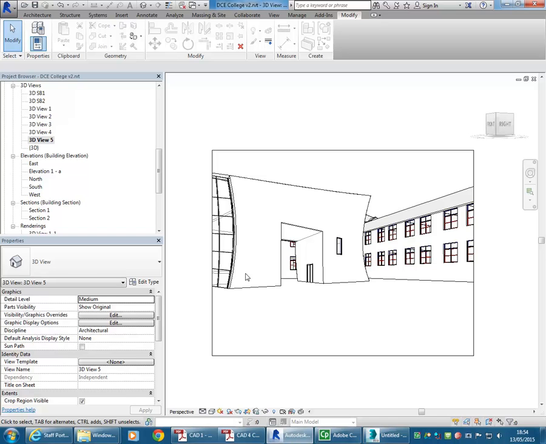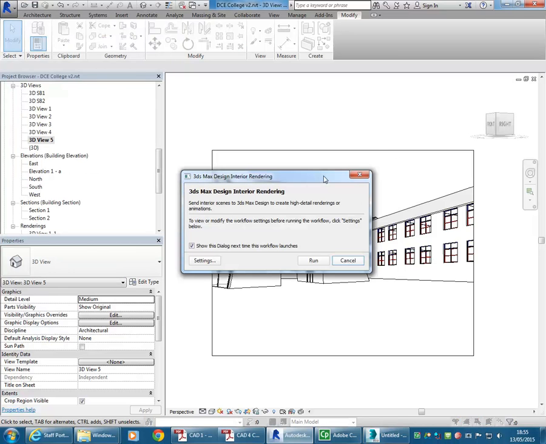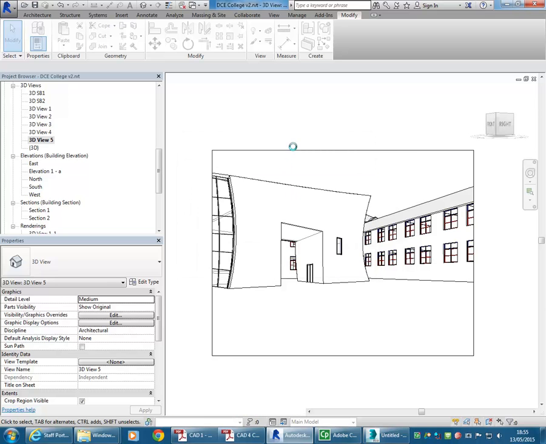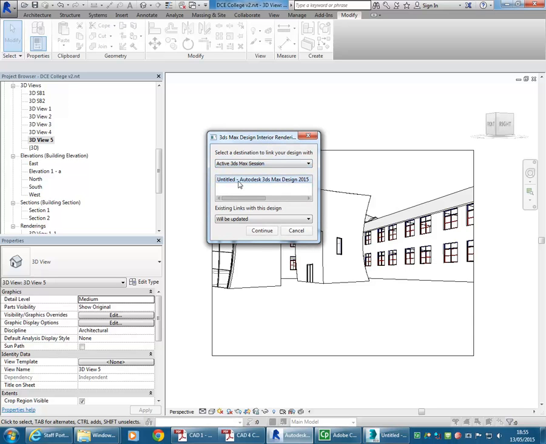And then back in Revit, I can go now to the main menu, Suite Workflows, 3ds Max Design Interior Rendering is the one I'm going to use, because I've got lights that I want to bring through. I've only got a few at the moment, because I'm going to add more later, and I want them to come through later as well. So I'm just going to keep using interior rendering throughout. So there, I don't need to change any settings, I'm just going to use Run. And then choose the option from the list here, Active 3ds Max Session, and choose that file that's already been created in 3ds Max.